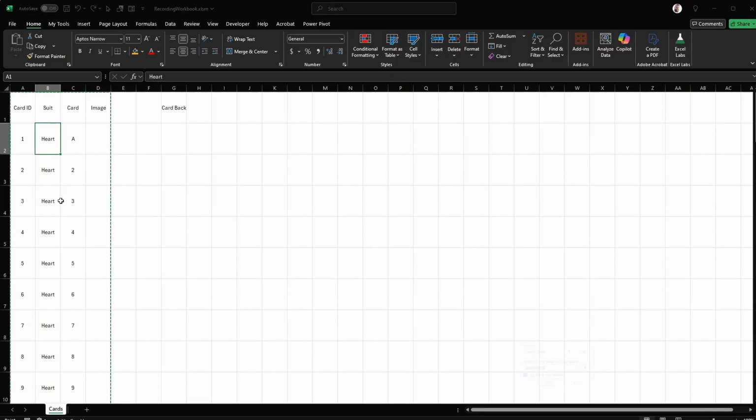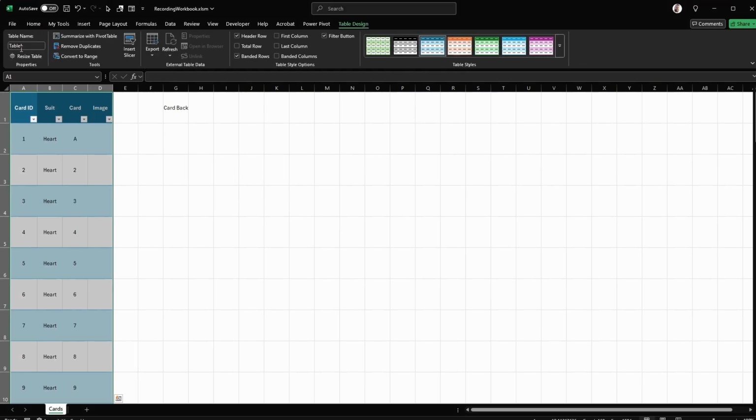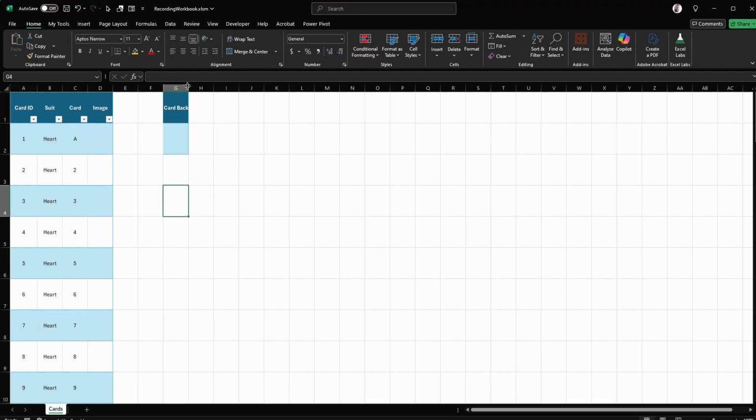We're also going to make this a table, so just click anywhere in this area and press Ctrl T to create a table, and then we'll just call that table cards. Over here I'm just going to copy this formatting. Let's make it look a bit nicer. And in here we're going to insert our card back.